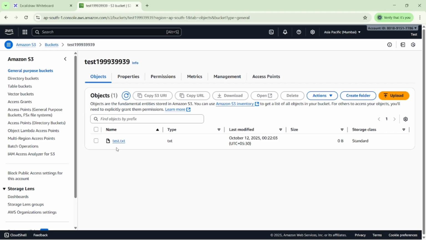So this is how we can upload the object through the CLI. Just for practice, we are seeing this CLI command. But in a real-time scenario, what do we have to use? We have to use Terraform in a real-time scenario. So in a real-time project, we have to use Terraform.